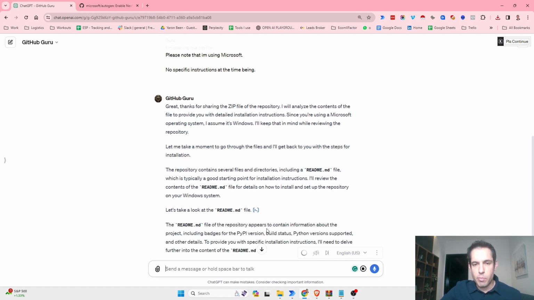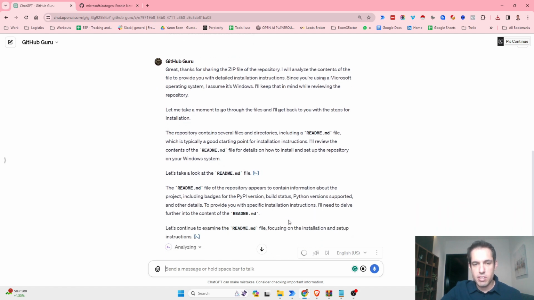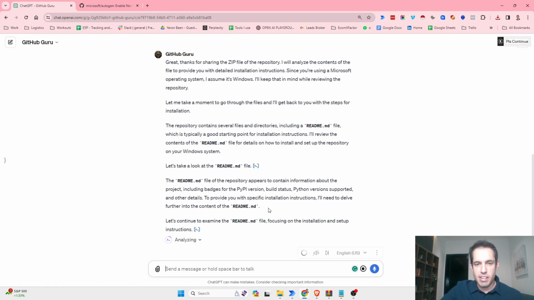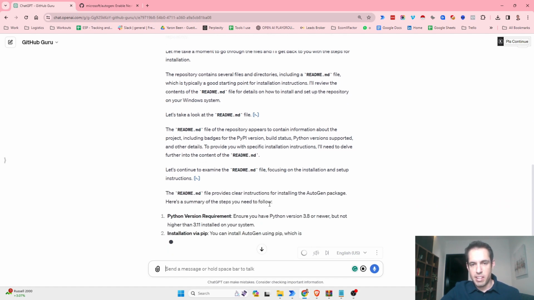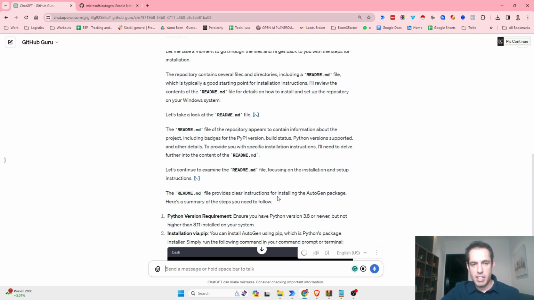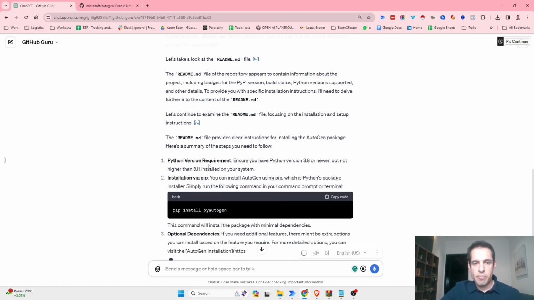The README file of the repository appears to contain information about the project, including budgets for the build, Python version supported, etc. Let's continue to examine. This is just a simple use case. Let's see. The README file provides clear instructions for installing the Autogen package. Here's a summary of the steps.